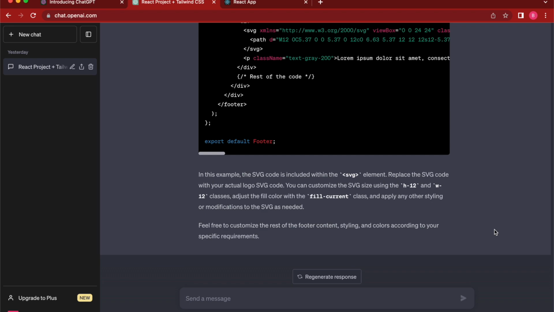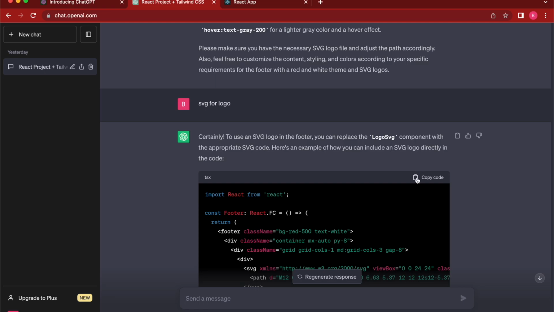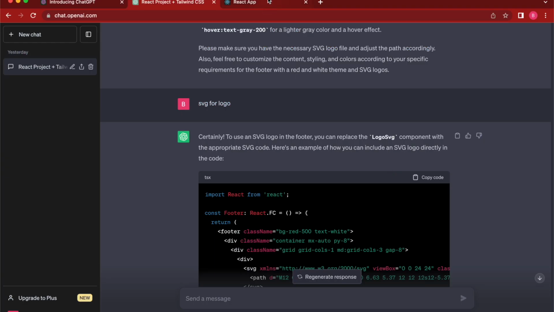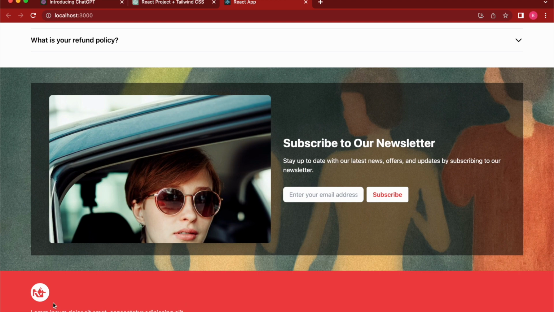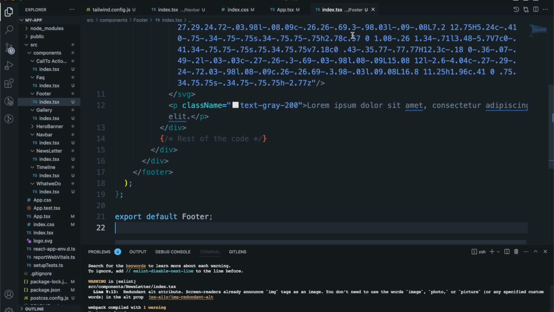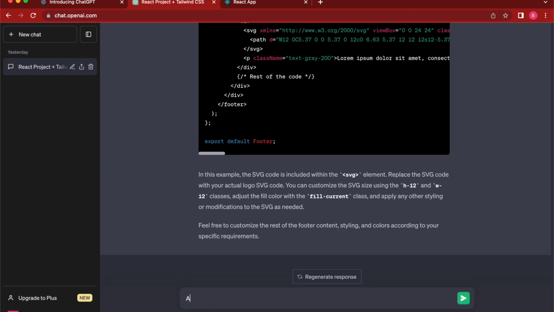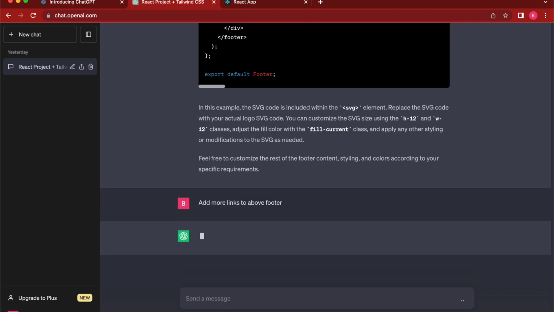So let's use the code. I'll just copy code, remove everything, paste it, and see our footer. Then this is how our footer is created. Now I'll just say add more links to the footer, add more links to above footer.